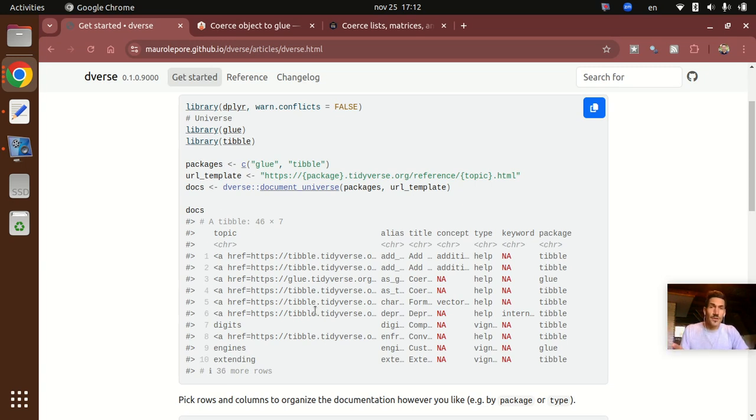And I'm going to show you the Get Started article. It's pretty straightforward. First, I'm using dplyr, but not because it's going to be part of my example universe, but simply because I'm going to be using a couple of functions to manipulate the data structure that dverse generates. The universe that I'm defining here for this example is composed of two packages. I decided that my universe is going to be glue and tibble. Those two packages are my universe.